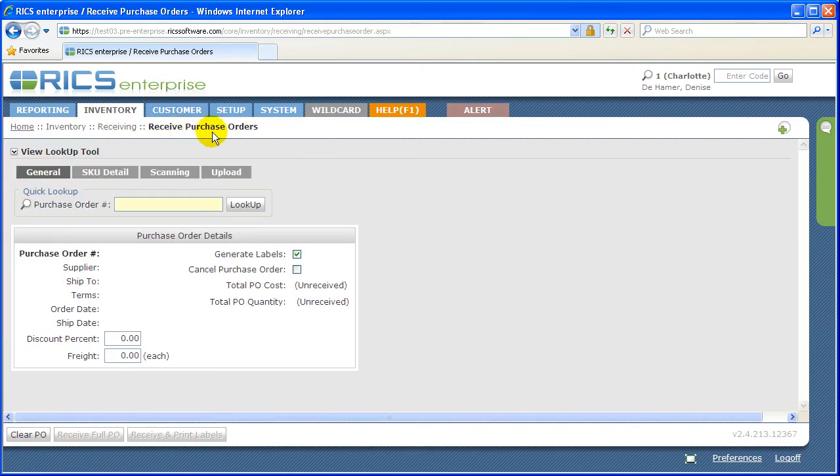This will bring you into the Receive Purchase Order screen. And again, make sure that you're at that correct store number up at the top right where you're receiving that. On this screen you have 4 different tabs: General, SKU Detail, Scanning, and Upload. General just being where you pull up the purchase order. SKU Detail where it lists all the SKU detail if you're going to manually receive it in. Scanning if you have a scanner hooked directly to your computer, one of those wireless scanners. And then Upload if you're using a portable data collector to upload that.